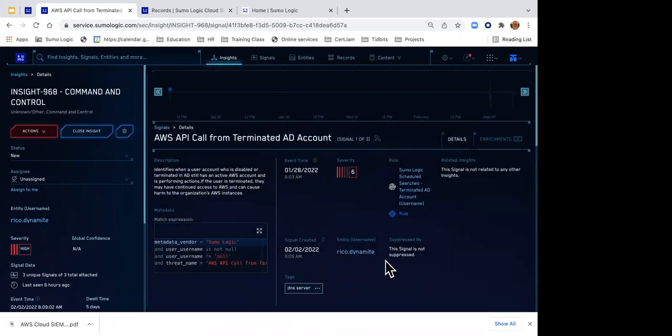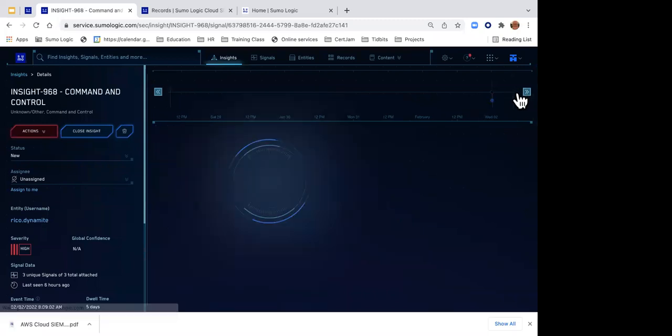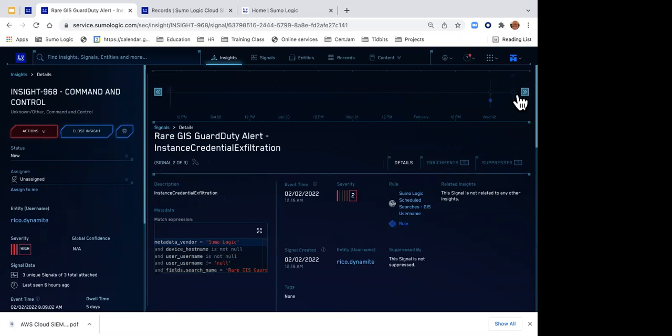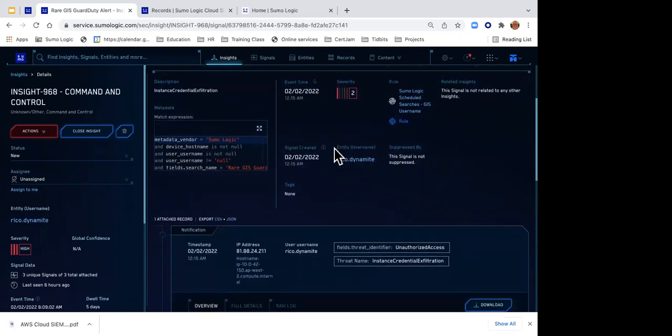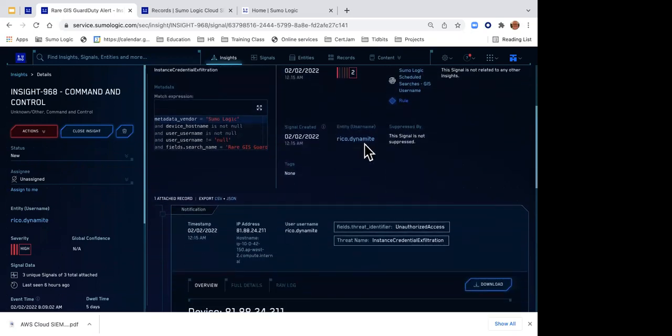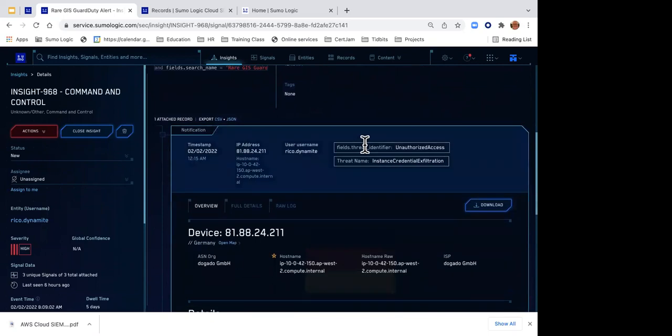Now, to look at the next signal, I could go back to signals and get the next one, but it's much easier. On this timeline, if I simply click on the double arrows going to the right, it takes me to my next signal. Here I have a rare GuardDuty alert, instance credential exfiltration. So somebody's trying to take credentials and extract them out. Who's my user here? Rico Dynamite, right? Unauthorized access. They're trying to access a bunch of account information.